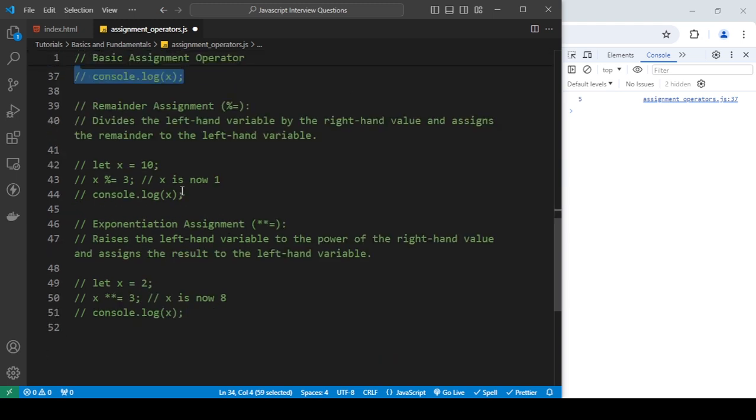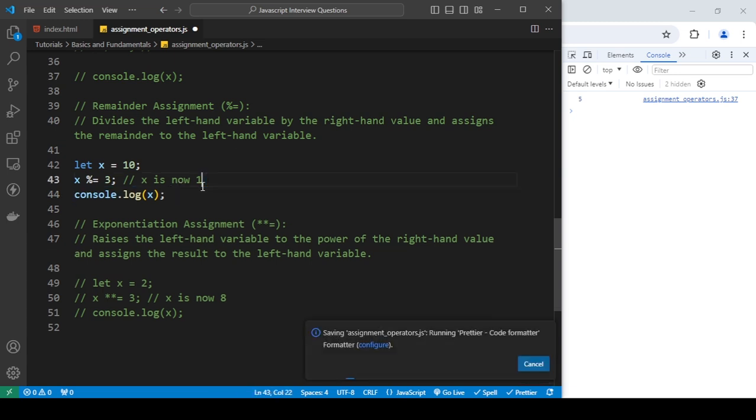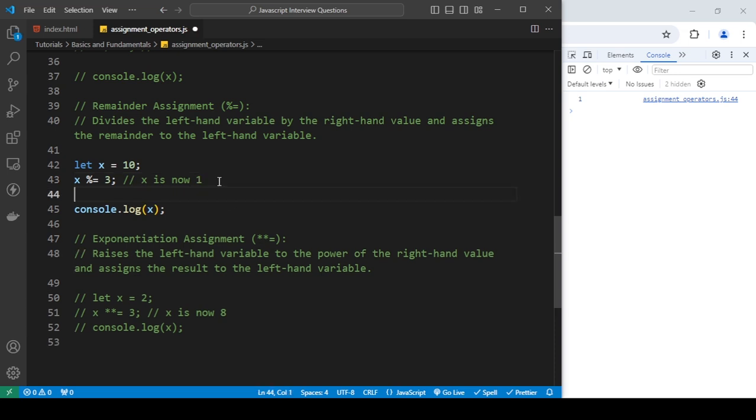And remainder. Okay, so the remainder is also basically just doing the same thing, which is x modulo something. So this is basically saying give me the remainder and then add it into x. That's what this is doing. Okay, let me just show you. And if you're wondering how the remainder is, this is basically just 3 plus 3 plus 3 and then it's 1. Okay, so this is the remainder right here.